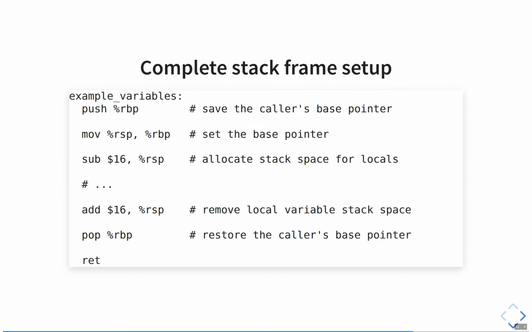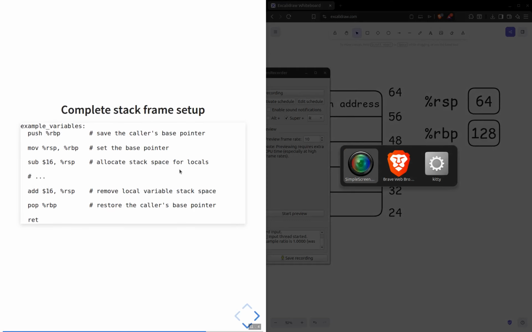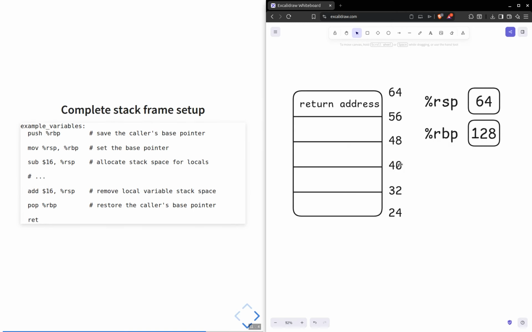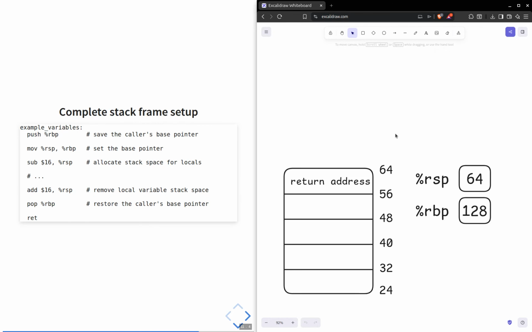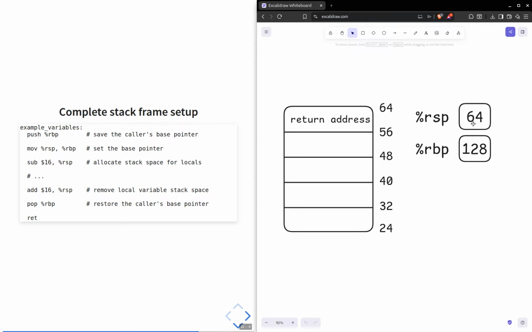Here's an example of the setup for a stack frame that follows this schema. I'm going to put it on the left now and show a walkthrough of this with an arbitrary stack on the right. If we assume that this stack frame begins at address 64, this function example variables must have been called by some other function, so the return address for this call has to be at 64 as well. So we're going to assume the RSP is at 64. The return address is also at 64.